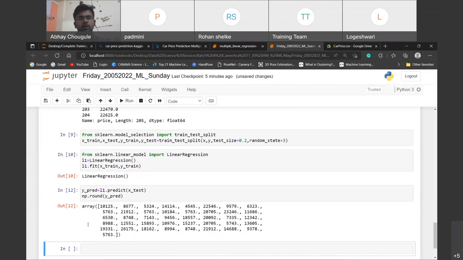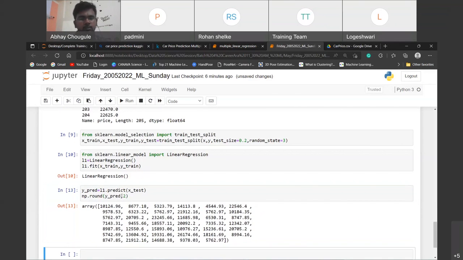So np dot round I have done. So Y pred's values you will get as rounded values. So 10, 100, precision will go on. If I pass like this, you will get a 2. Is it visible to everyone?